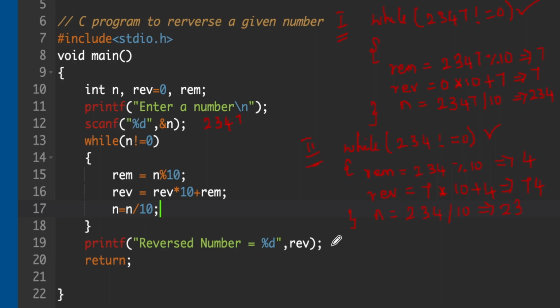Okay, similarly, third iteration we have to implement. Check the condition: while n value, previous iteration value was 23, not equal to 0, condition is true and remainder is equal to 23 modulus 10, remainder here we will get as 3 and reverse is equal to previous reverse value 74 into 10 plus remainder 3. So 740 plus 3, 743 we will get. And n is equal to n by 10. N value is 23 divided by 10, in the sense, here we will get 2.